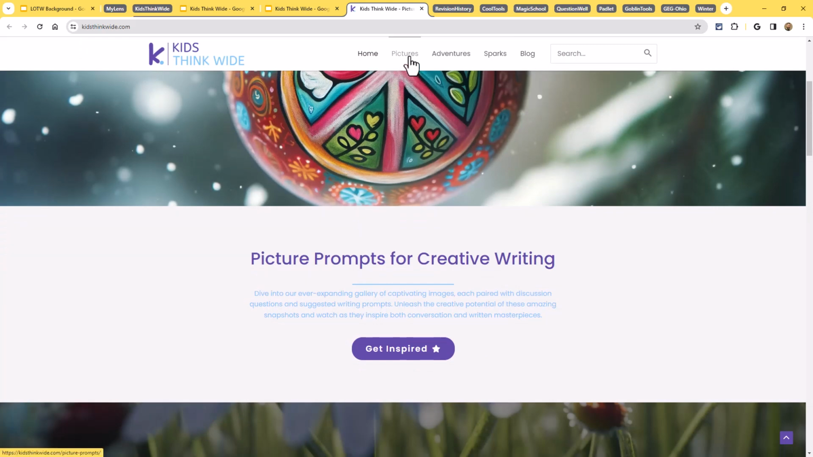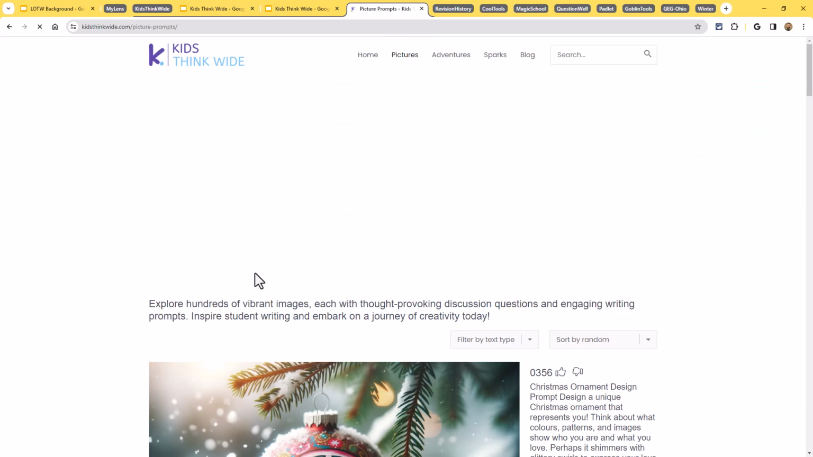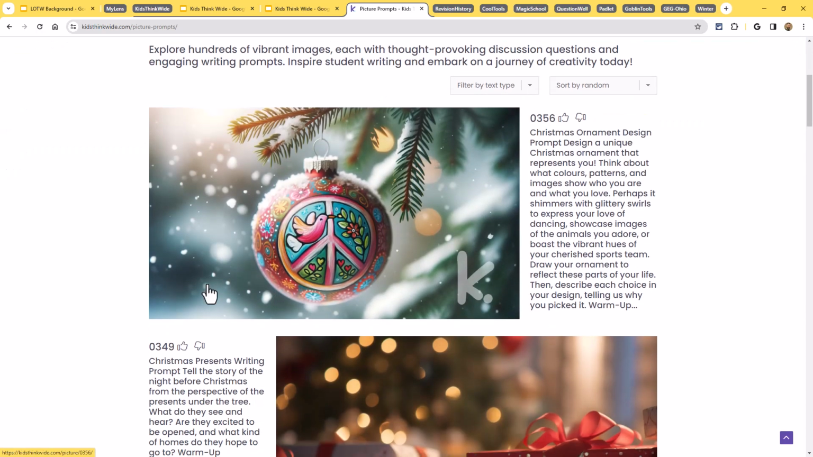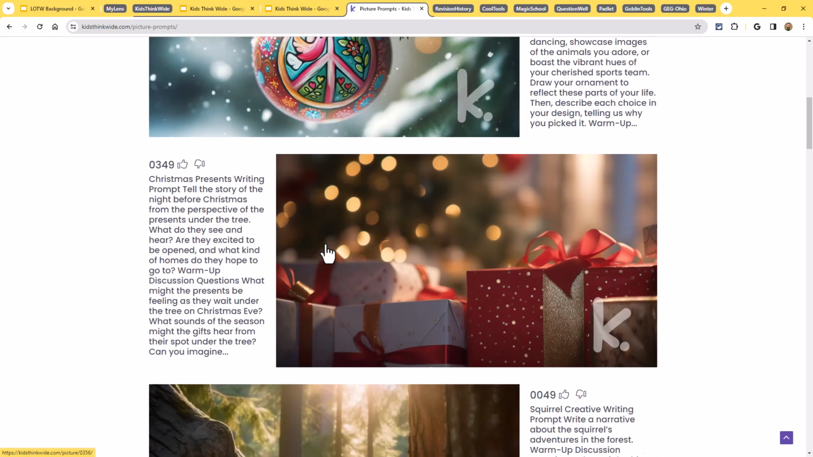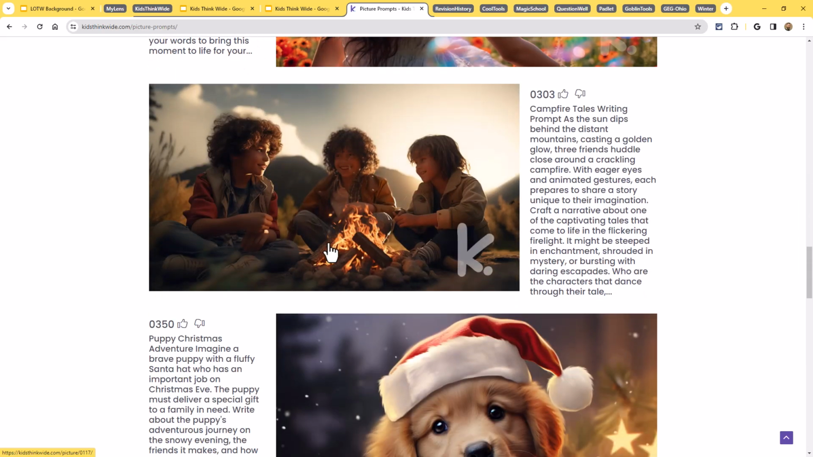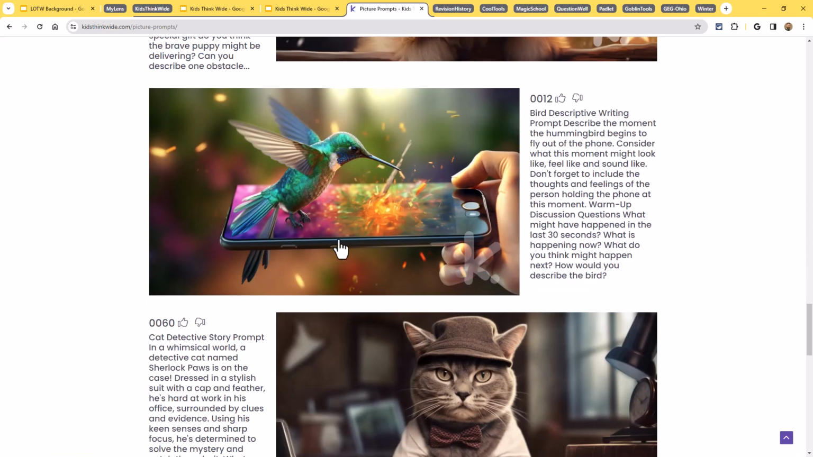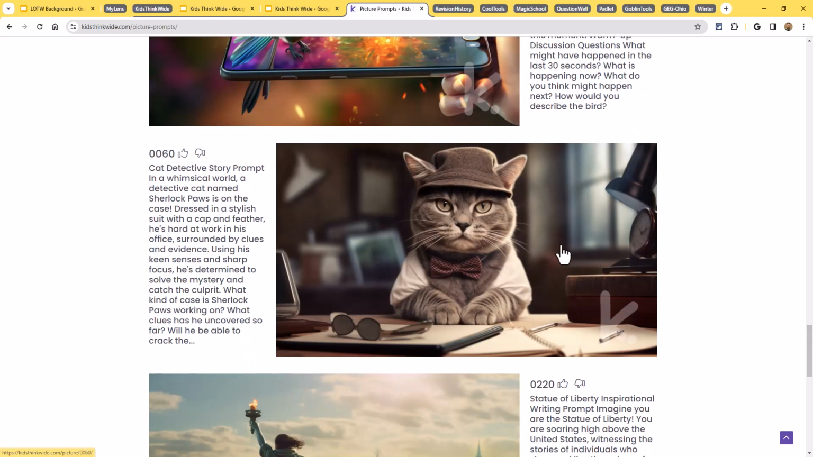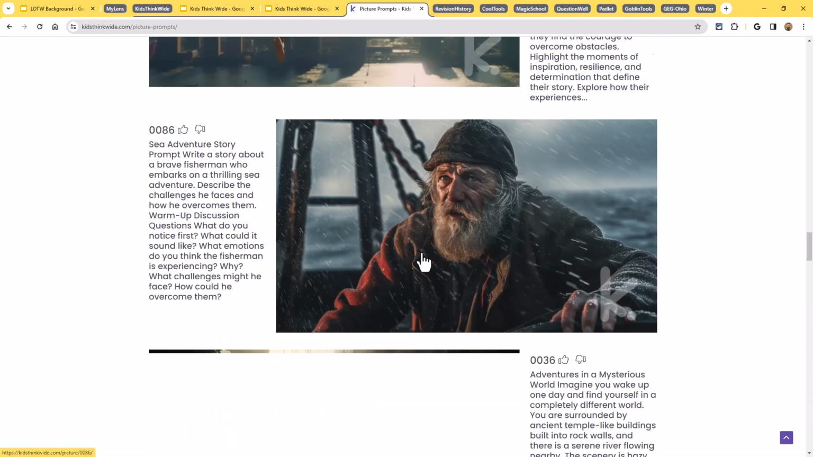So for example, if I go to pictures, then that's going to bring up the hundreds of images that they have generated with AI to serve as writing prompts. So if we just scroll down through these, we're just basically randomly browsing through them. And for each one of these, you can see the image and you can see the writing prompt and the questions that go along with it.